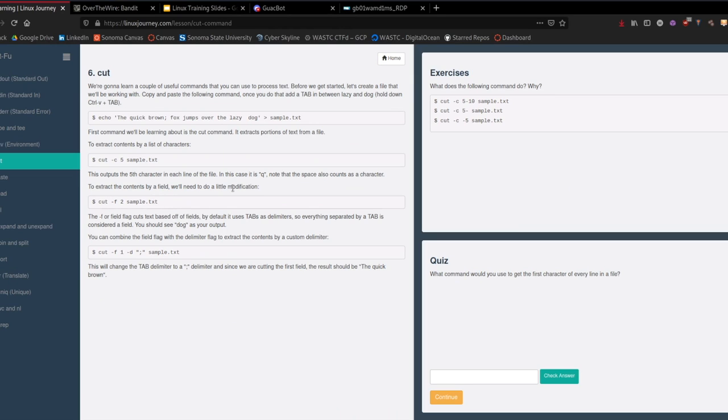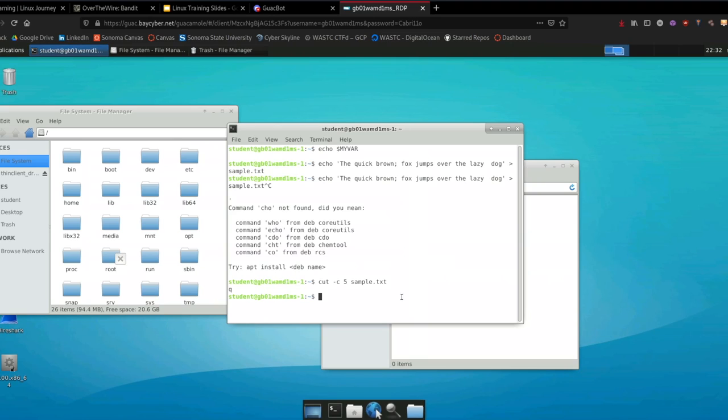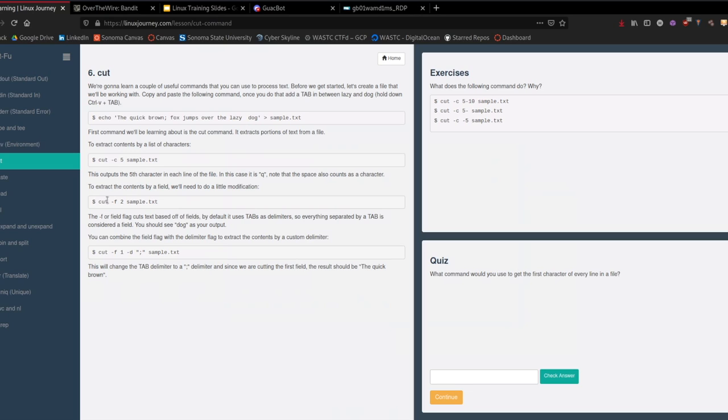To extract the contents by a field, we need to do a little modification. Cut -f2 sample.txt. The quick brown fox jumps over the lazy dog. Okay, what did that do? The F flag cuts text off based on fields. By default, it used tabs as delimiters. Ours doesn't have a tab in it, so everything was returned, essentially.